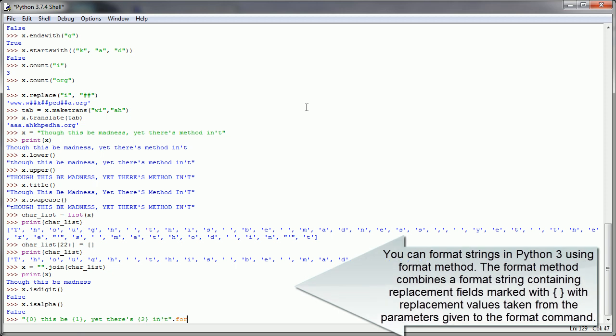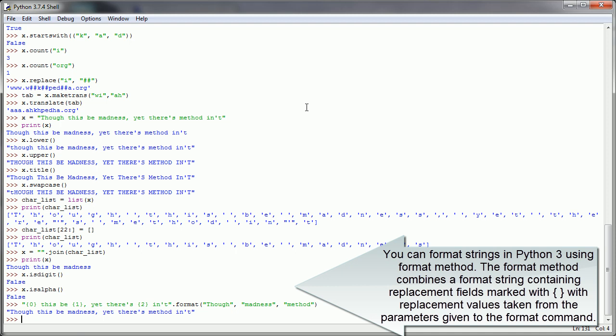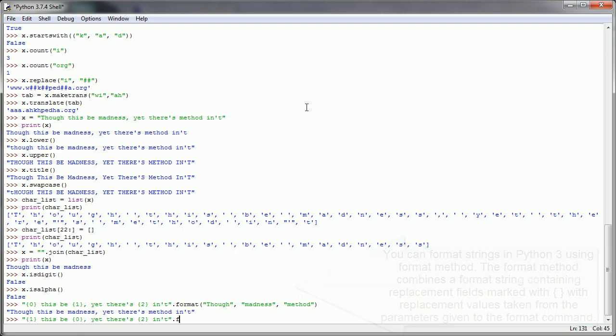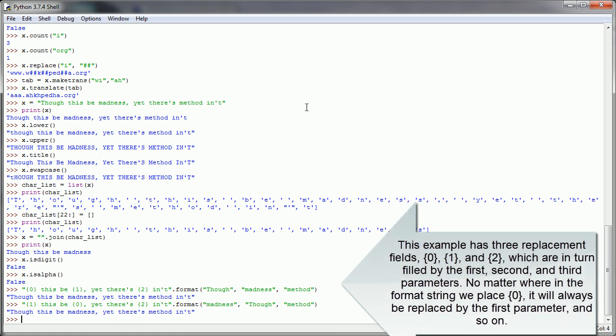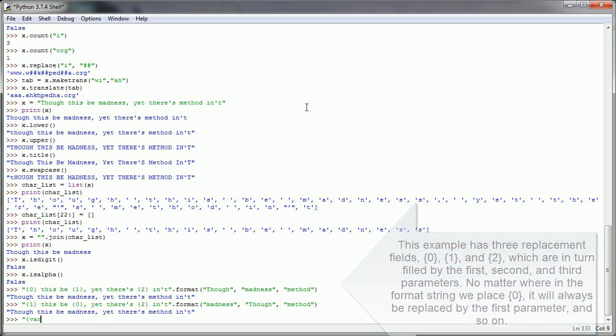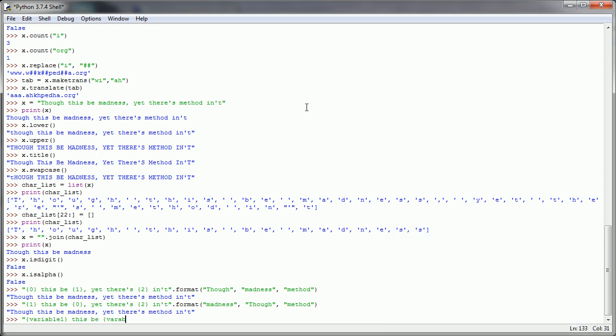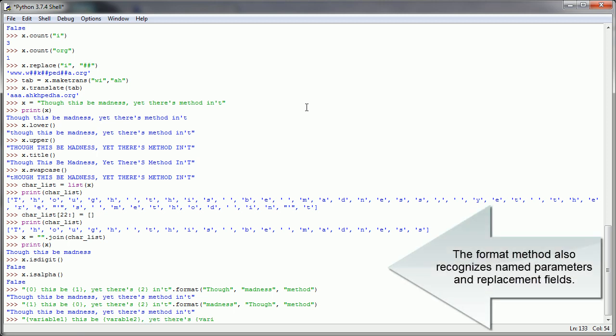You can format strings in Python 3 using the format method. The format method combines a format string containing replacement fields marked with curly brackets with replacement values taken from the parameters given to the format command. This example has three replacement fields, 0, 1, and 2, which are in turn filled by the first, second, and third parameters. No matter where in the format string we place 0, it will always be replaced by the first parameter, and so on. The format method also recognizes named parameters and replacement fields.